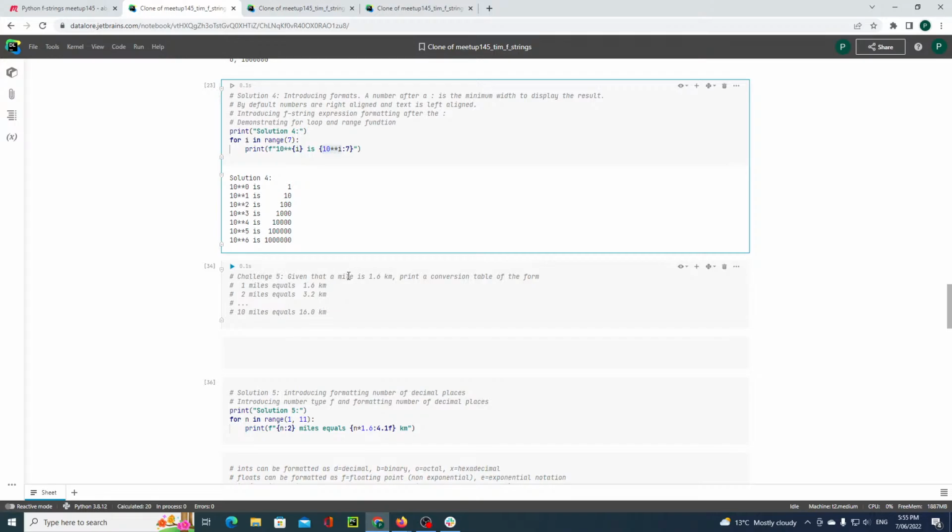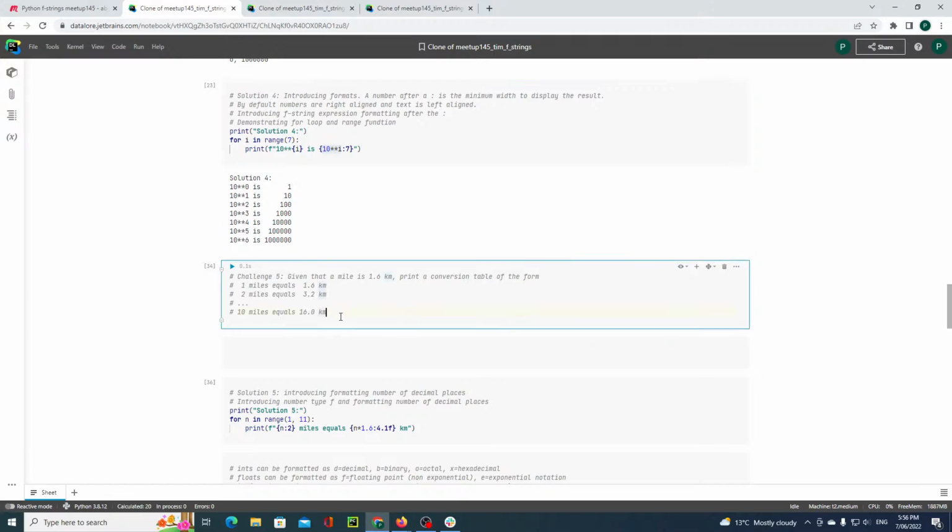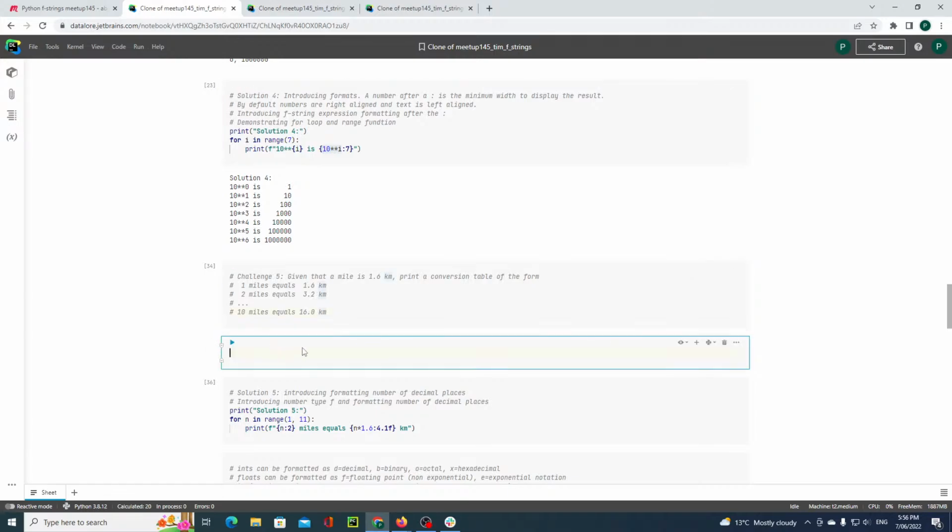Okay, so challenge 5: given that a mile is 1.6 kilometers, print a conversion table of the form 1 mile equals 1.6 kilometers, 2 miles equals 3.2 kilometers. All right. So let's see what happens if we just create our for loop. So we'll say m, and that's going to go from 1 to 10.